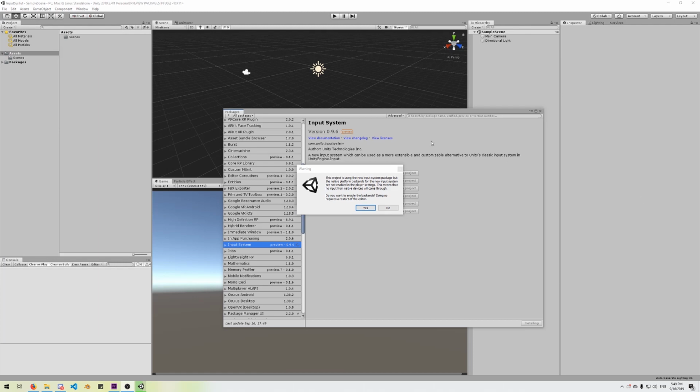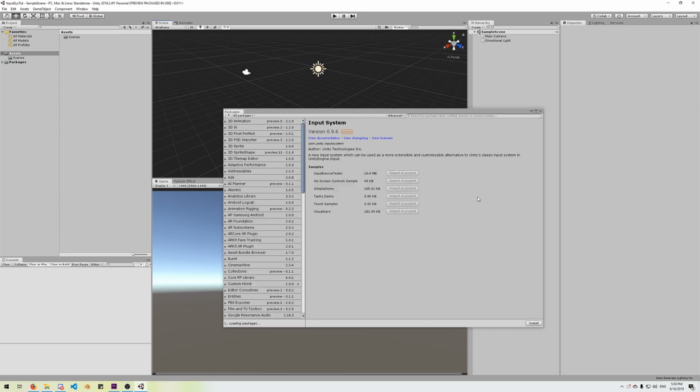Alright, so here's the prompt. The project is using the new input system package, which we did just install, but the native platform backends for the new input system are not enabled in the player settings. This will mean that no input will come from native devices. Do you want to enable the backends? We're going to click yes to that, which allows it to enable the native backends in our project. These backends are required for things like native gamepads, things like that, and that is obviously very useful to us.